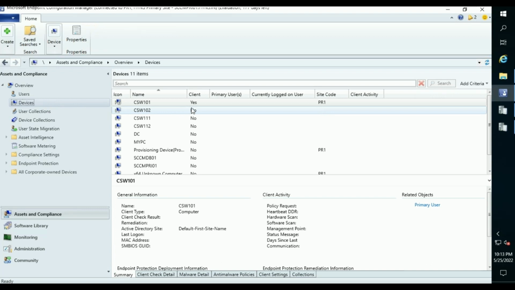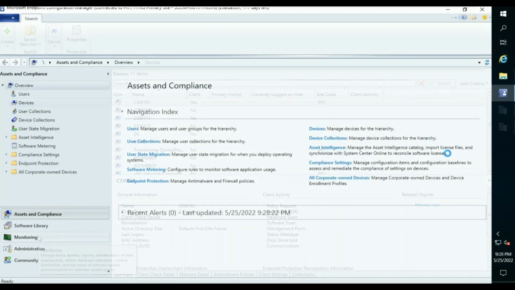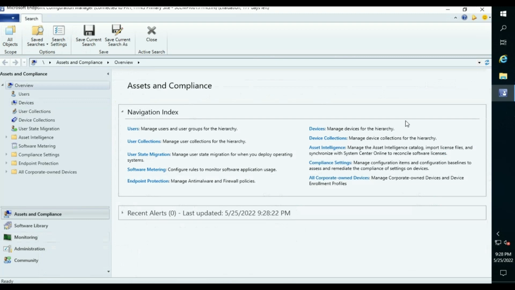Let me refresh my console once to check whether our device is reporting as client or not. See, device status has changed, but you can notice there is a question mark on the device. It means the device is still in the process of registering and the policy is not applied fully yet. Wait for some time, in general 5 to 15 minutes, depending upon your network bandwidth.